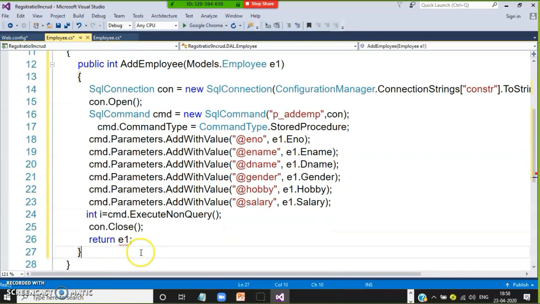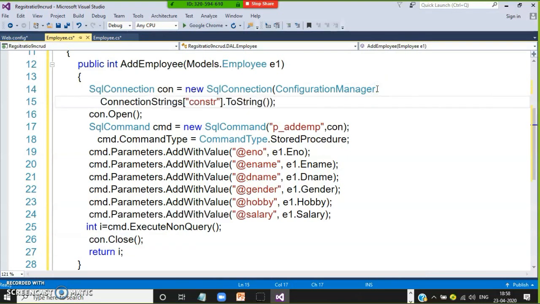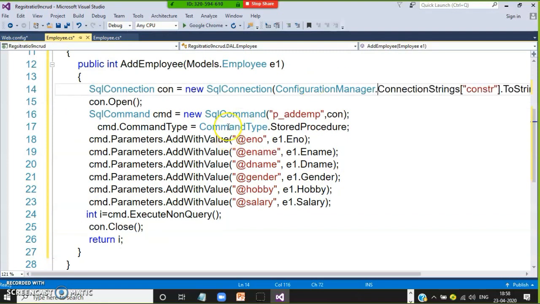This is my method. The name returns int actually. If the record is inserted successfully, it will return 1. This is the code we have written for the AddEmployee method. Did you understand? Create the connection, open the connection.